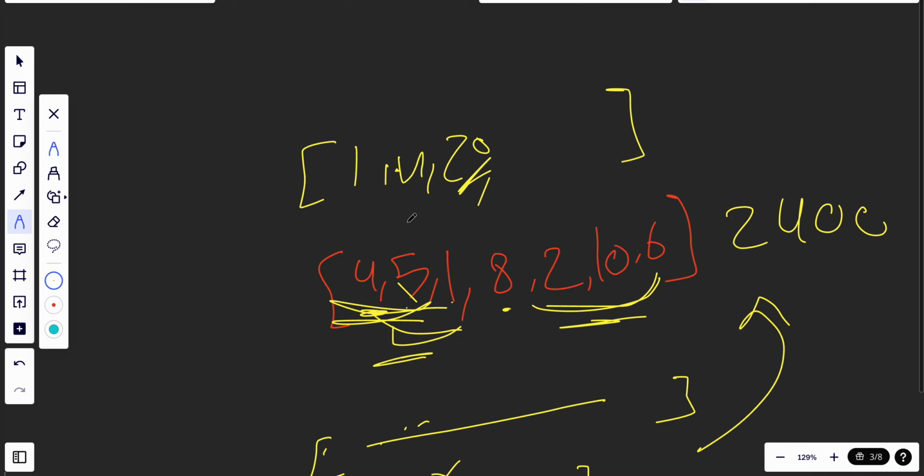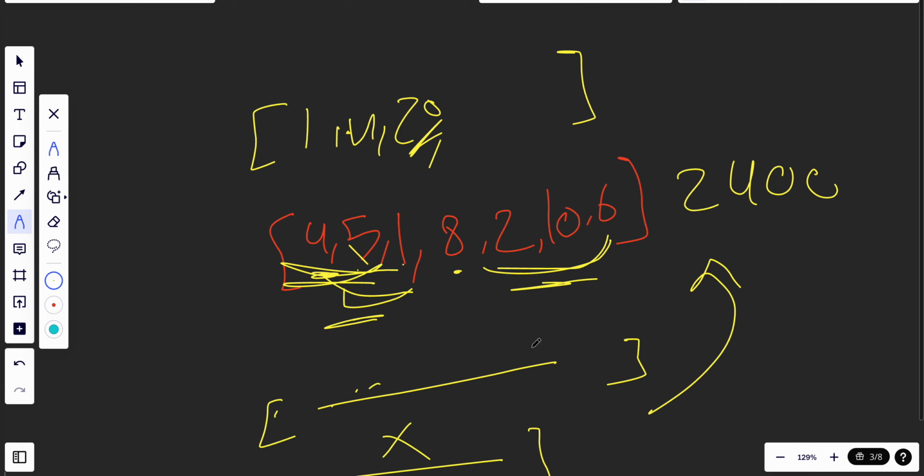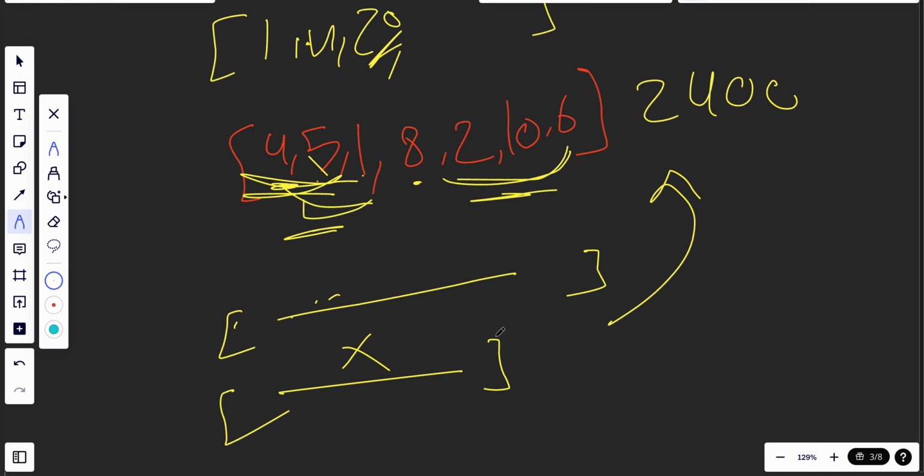So the right value of 8 will be the index of 8 in the right array, and sorry, this is the left, the left value of 8 will be the index of 8 in the left array, and the same for the right.